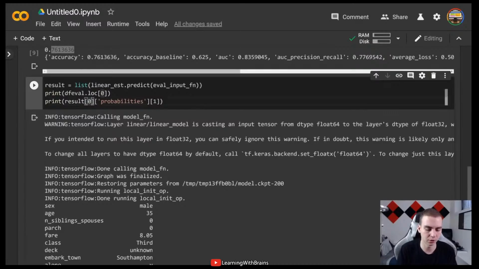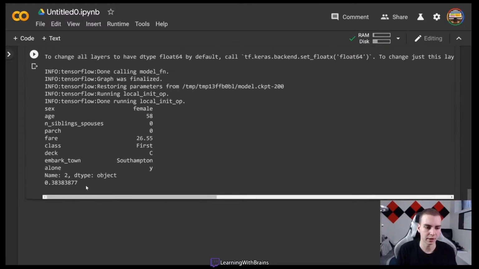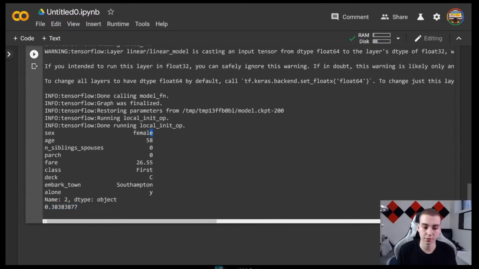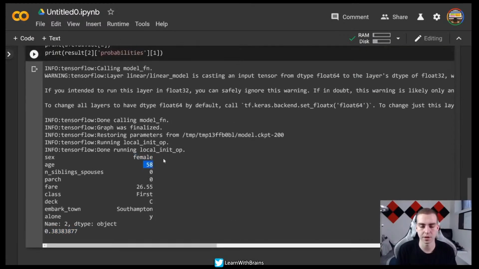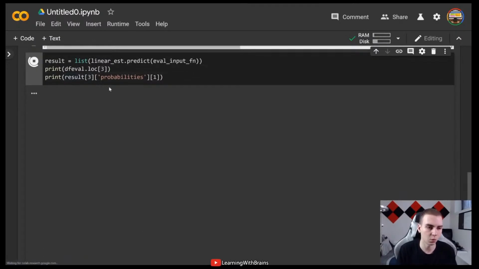Now, if we change this, we could go 2. Let's have a look at this second person and see what their chance of survival is. Okay, so they have a higher percent chance. So 38% chance. They're a female. They're a little bit older, so that might be a reason why their survival rate's a bit lower. And we can keep doing this and look through and see what it is.